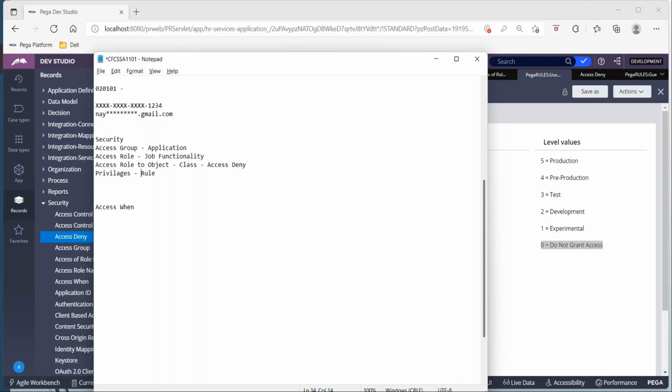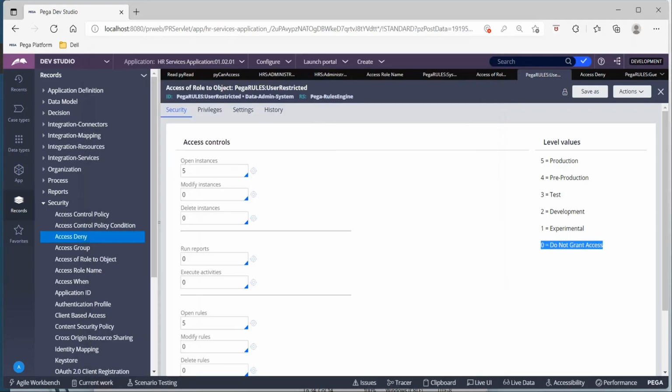Privileges. Privileges are applied for individual rules, so I can restrict each rule on the application using a privilege. Privileges are not like any code, and they don't have any logic inside them. A privilege is just like a token.